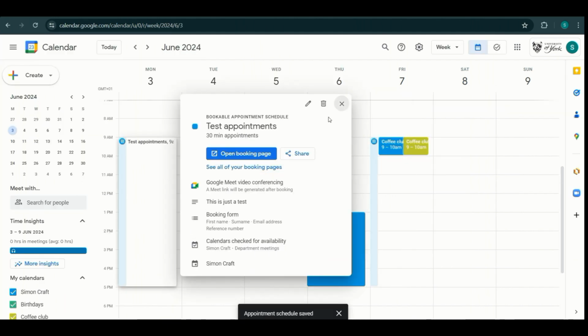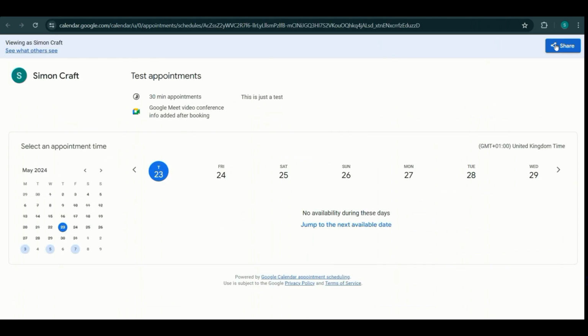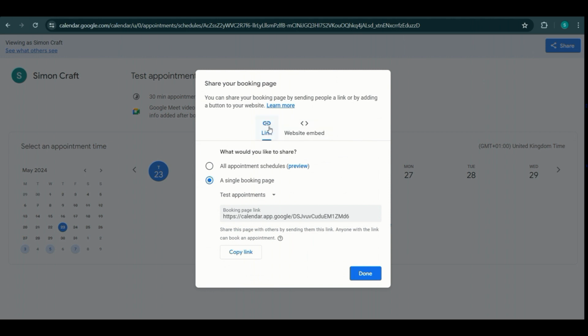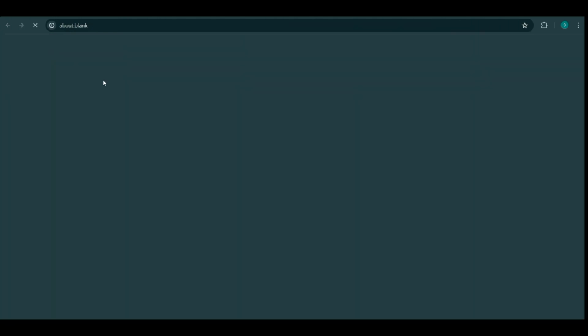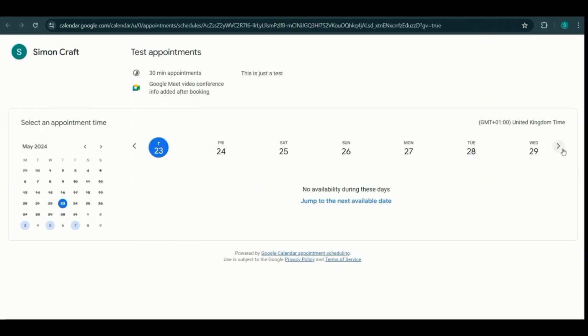Let's open the booking page. The Share button will allow you to get the link, which can be shared with anyone who you want to invite to book an appointment with you. When they open the link, they'll see a page like this, with all the available upcoming appointment slots.